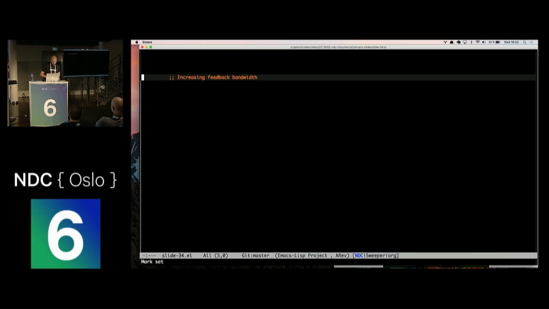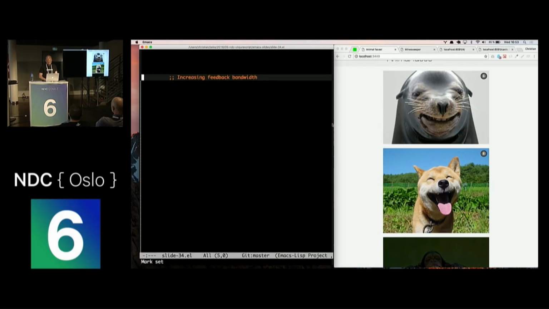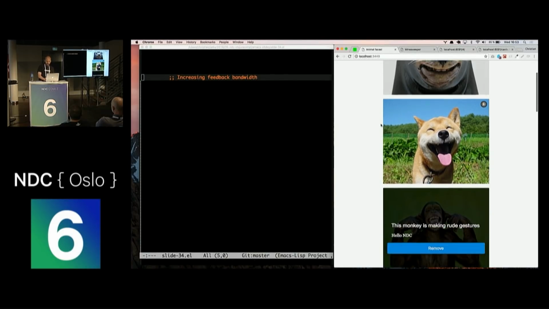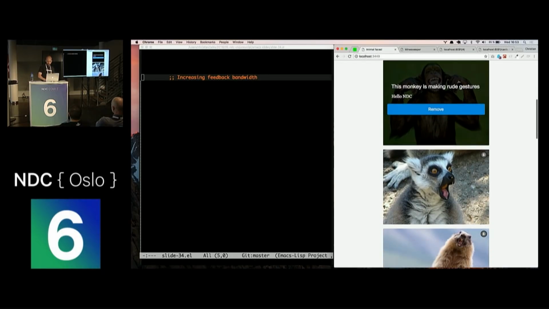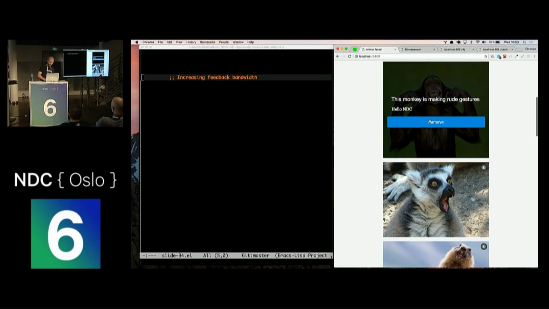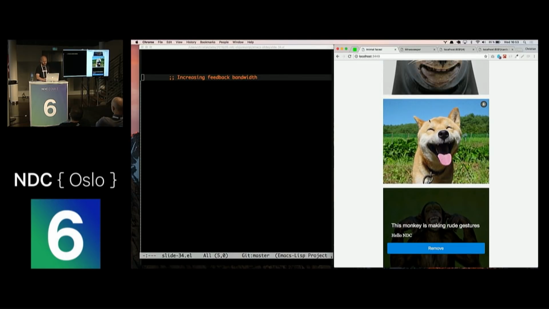OK. Back to our face application. So I'm going to drag my window. So when we introduced Figwheel into this application, I was able to keep the state and then work on local permutations of the application. But there are some kinds of features that are hard to iterate on, even with that kind of feedback.